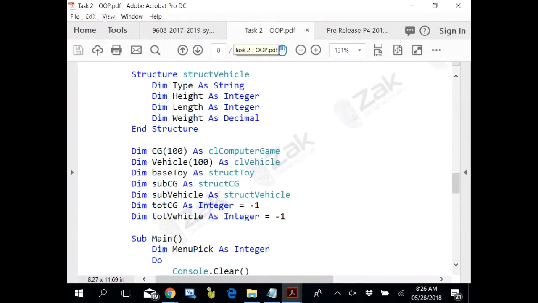So that every subroutine may create a data type of this particular user defined type. And then I created these computer game. Remember, toy class is not used. That is why it is abstract class.